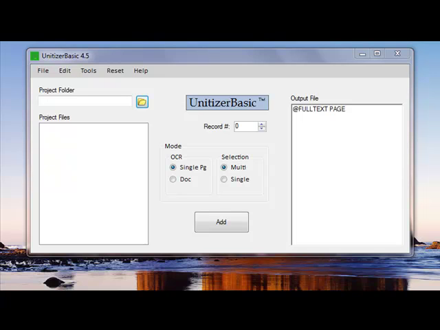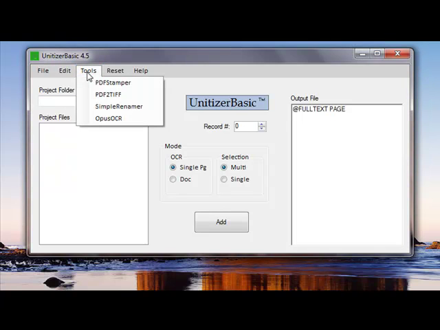First, to work with UnitizerBasic, you need a project folder containing your sequentially named image files. The most common and detailed image type is the TIFF file, and that's the one we recommend, but other image type files may be used. If you have PDFs, you can first use our PDF to TIFF utility to create your individual project files. And you find that program here under Tools.